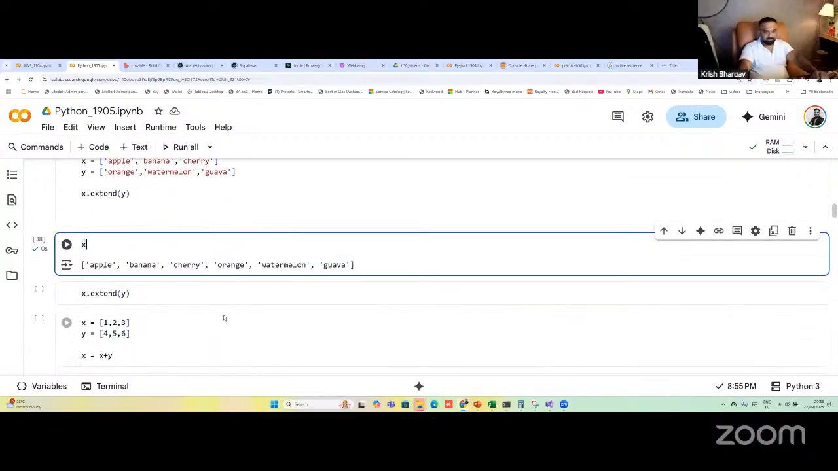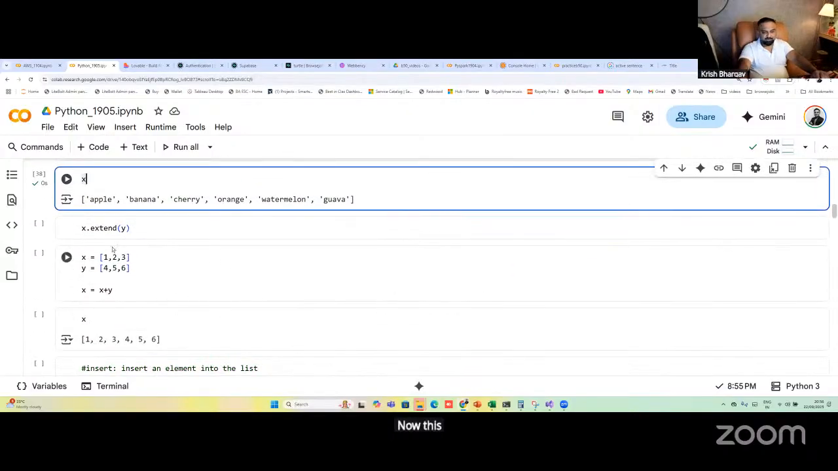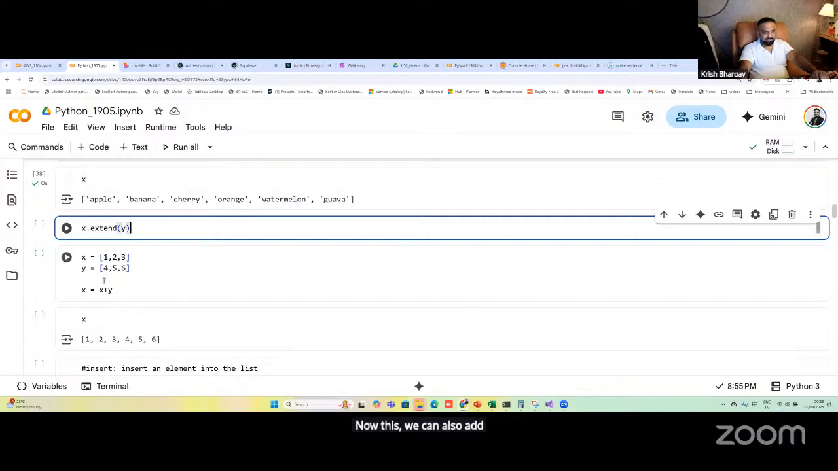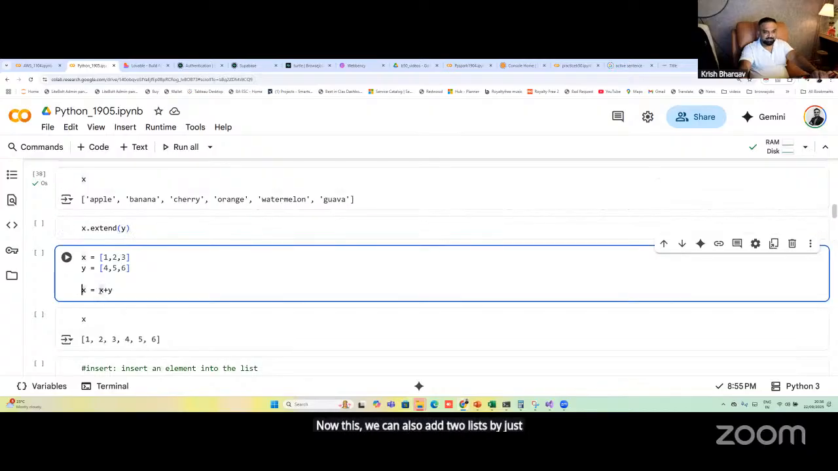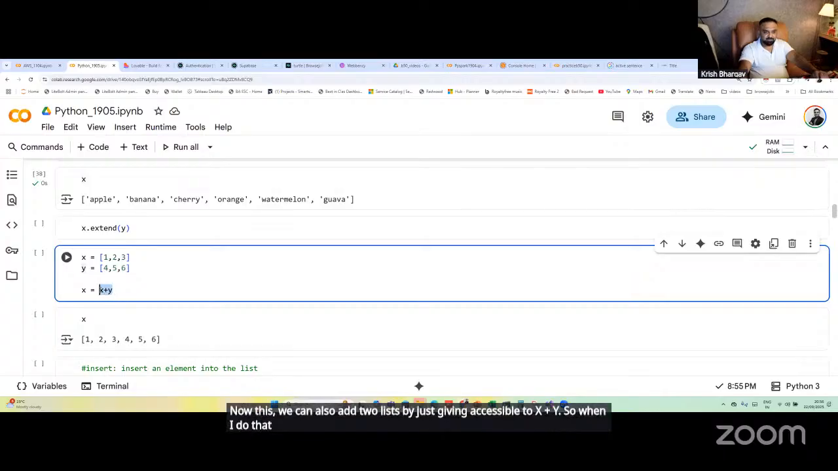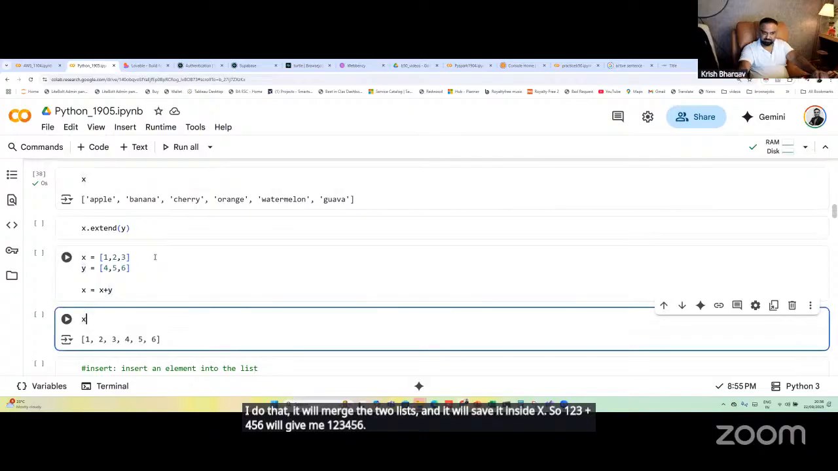Now we can also add two lists by just giving x is equal to x plus y. When I do that, it will merge the two lists and save it inside x. So 1, 2, 3 plus 4, 5, 6 will give me 1, 2, 3, 4, 5, 6. Got it?